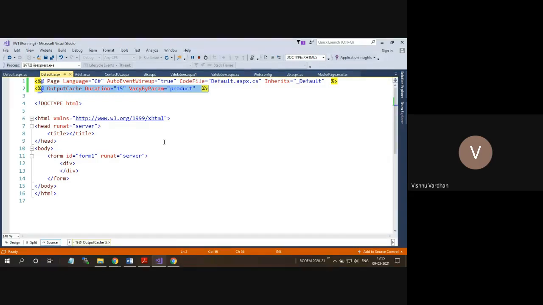So as a programmer, you can decide on your own whether to enable the caching so that your web server's load is somewhat reduced, so as to give better performance to the end users. So all these things can be done easily by this output cache directive. Okay.